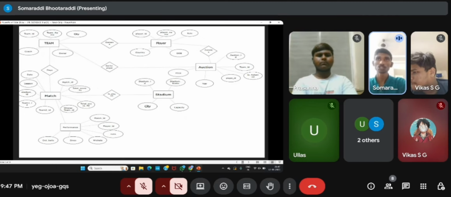Teams bid for players in the auction, and auction contains auction ID, team ID, players retained in the auction, year of the auction, player ID, and price of the player. A match contains performance, which has attributes like match ID, player ID, runs, wickets, sixers, and dot balls.